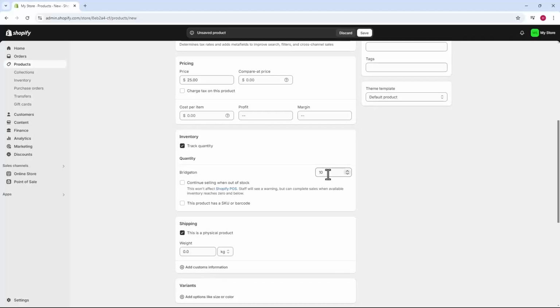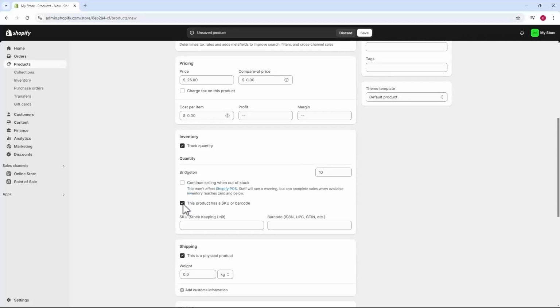With 10 items, your store can only sell 10 of this product. When one sells, the quantity drops from 10 to 9. That's what I have in stock. Once all 10 sell, it'll be out of stock and unavailable. When you restock, just add it here in Shopify. It's basically inventory control. You can choose to sell even when out of stock. Just check this box if you want that. If you use barcodes, click below to enter product IDs.